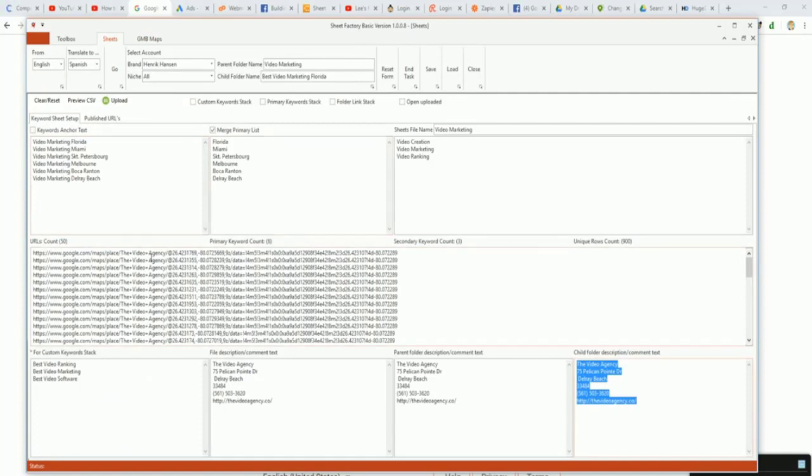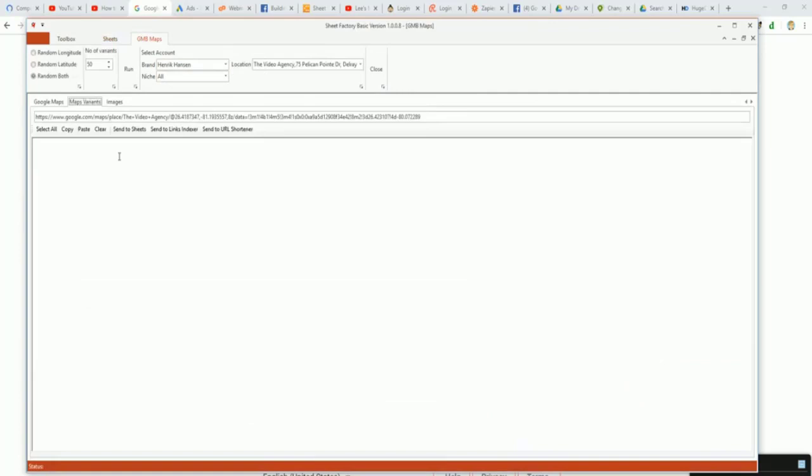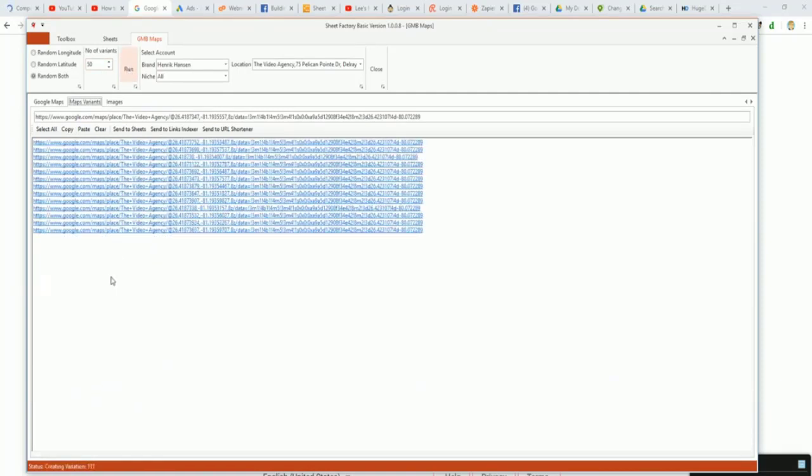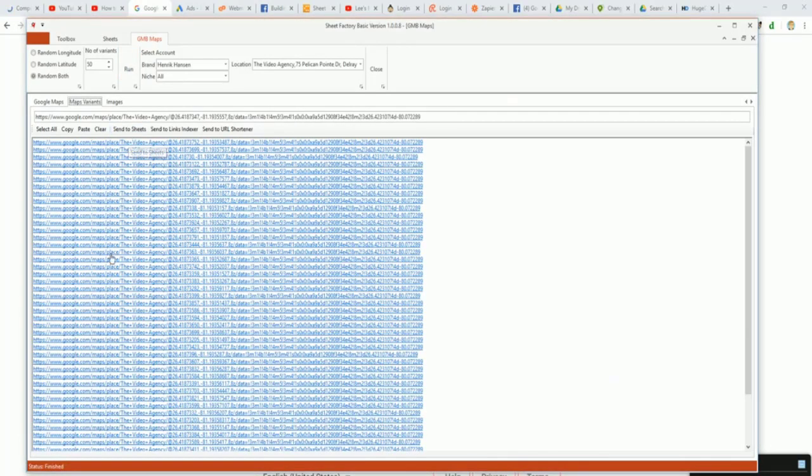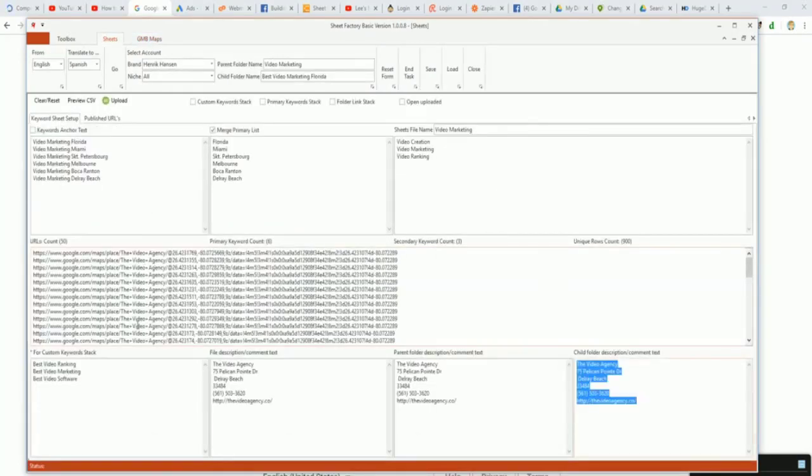You can see I made what we call variances. I have already run this earlier, but you can click up here and choose the number of map variances that you want. So if you want 50, you can see here it will run 50 variations of that URL, and then you can hit send to sheet, and it will go over here and be pasted in this area here.